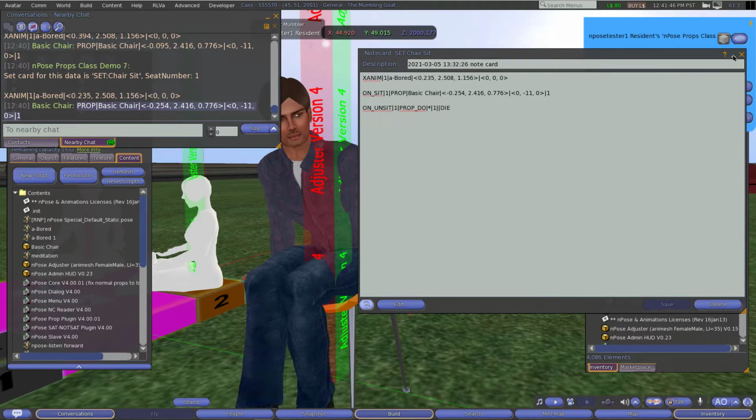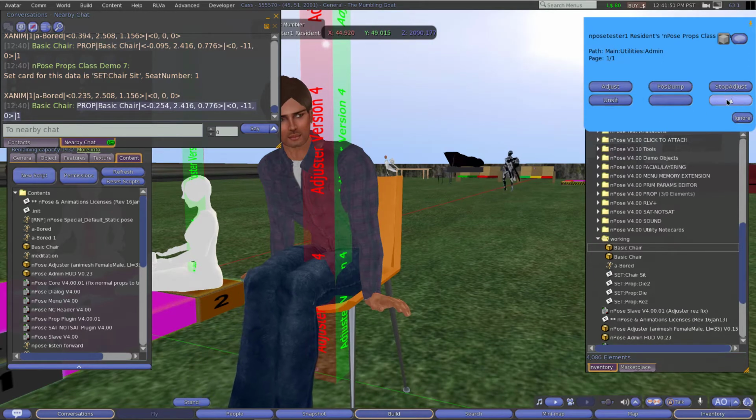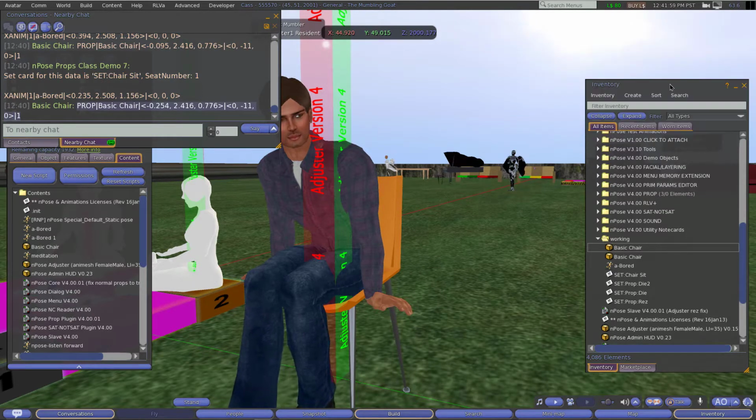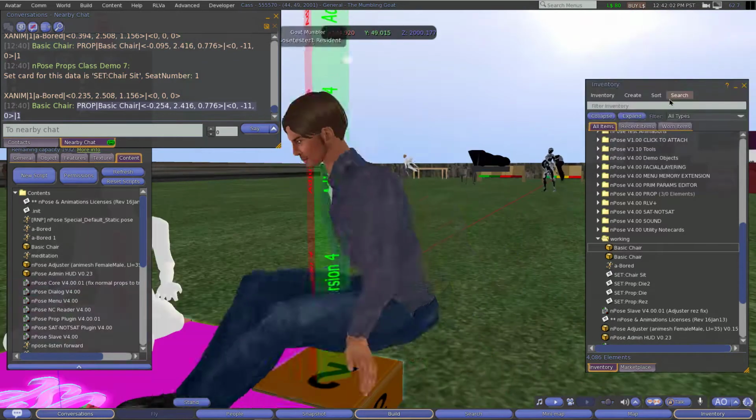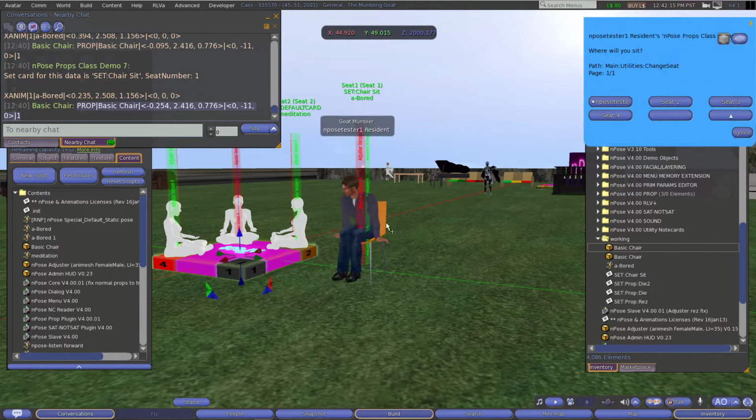Oops, I didn't mean to do that. So what happens if I change seats? Seat 2, my avatar stays there, or my avatar adjustment stays there, but the chair disappeared. I think that's what we wanted. So if we go back to seat 1, yeah, the chair actually rezzes for us. I think that's what this thing was talking about we needed to do.